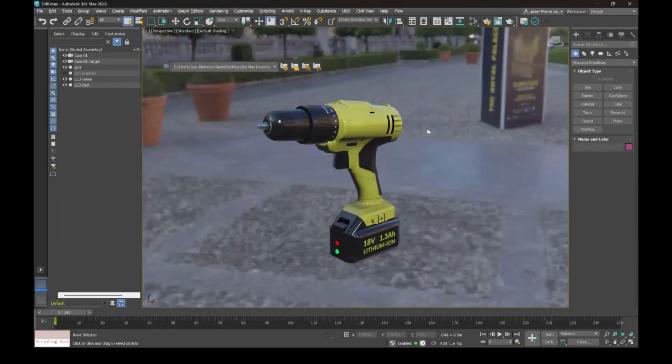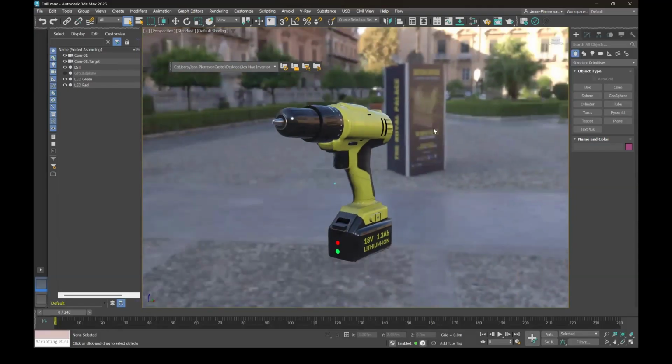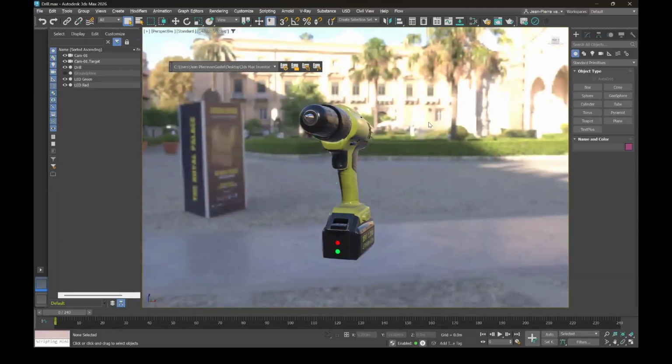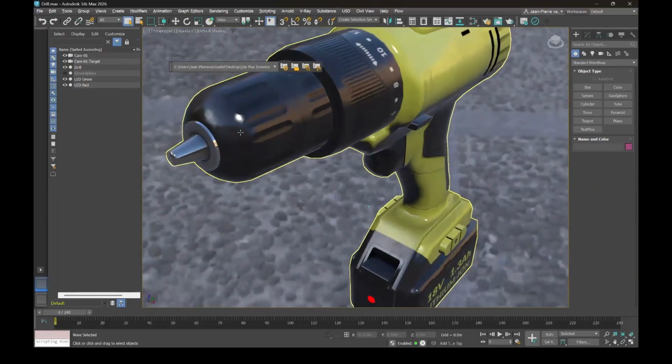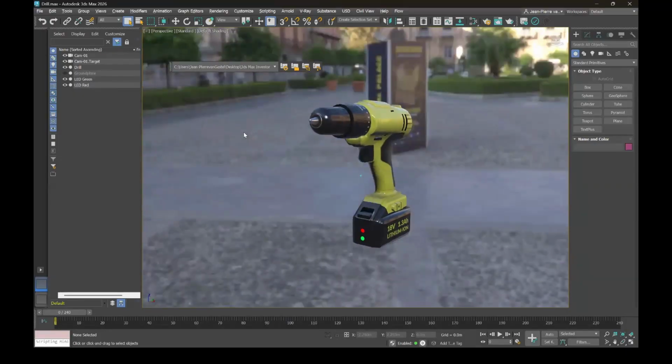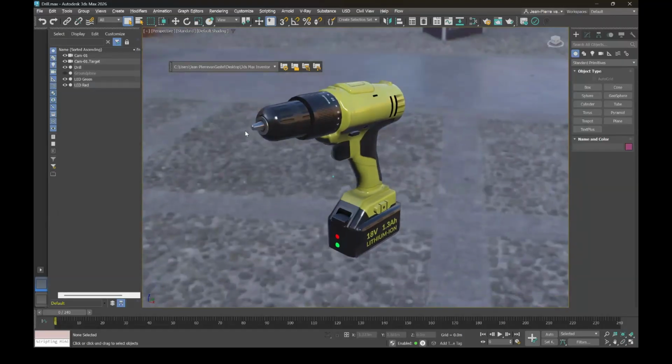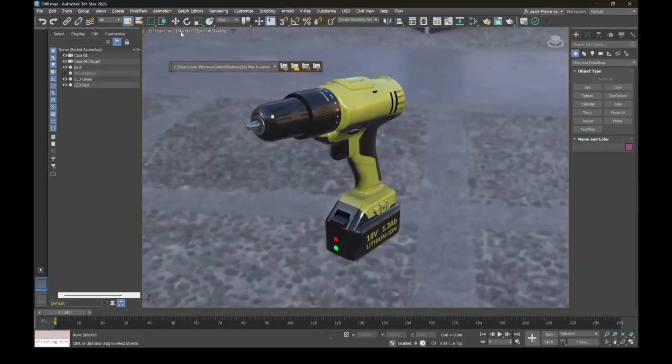And now I do have a 360-degree environment. So the materials are already reflecting the environment. So that's a good step. So it's working for reflections, but still the quality is a bit low.